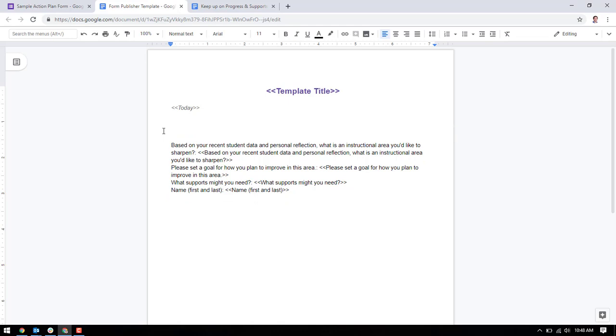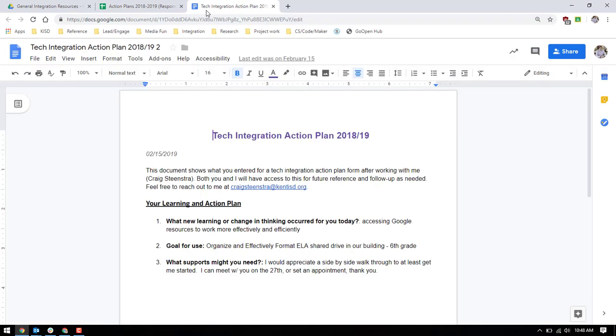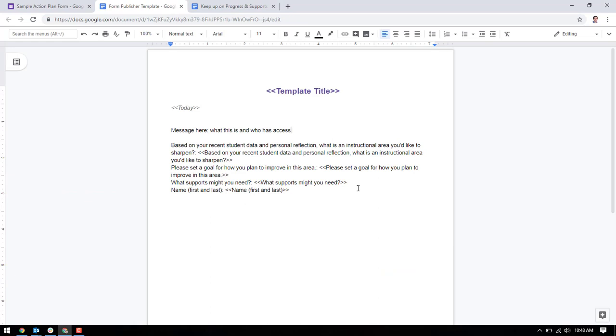So you can put whatever message you want here. So the message here might include what this is and who has access. I can show you my example that I've used. So I included this message here and then put my contact information in it as well. Okay, so going back to yours, I also put numbers in for the questions just to make it a little easier to read, and then bold the question text, and then their responses will go in between these arrows here.